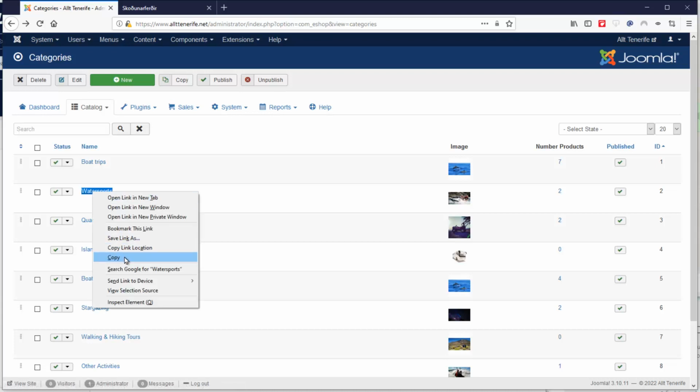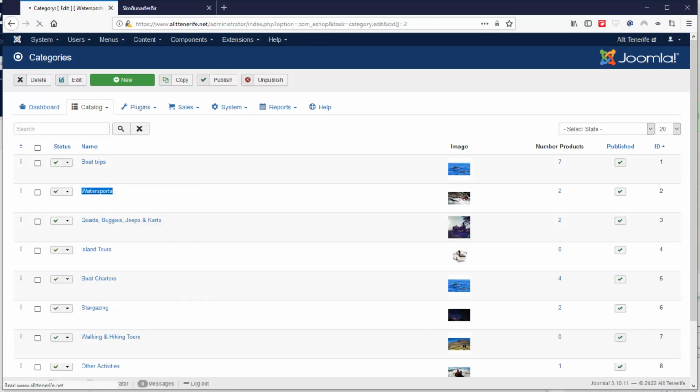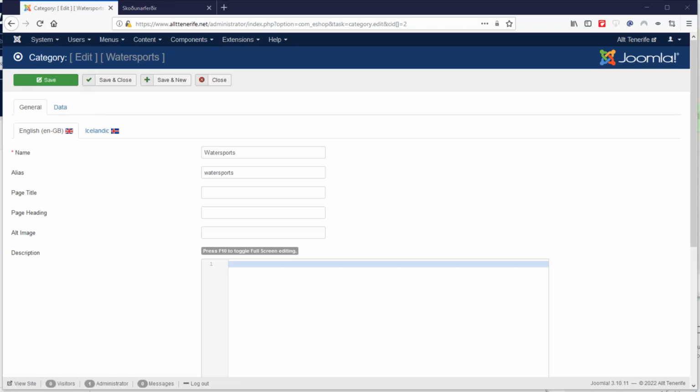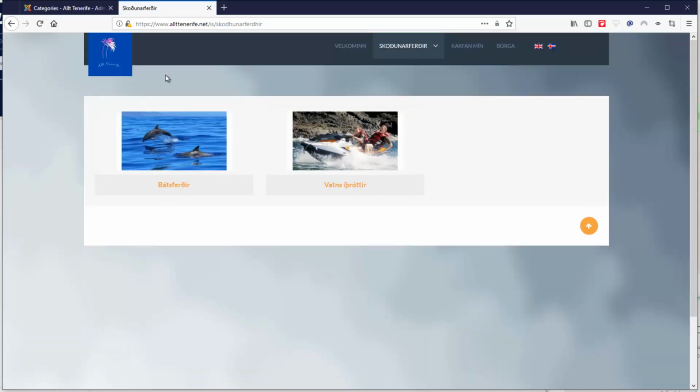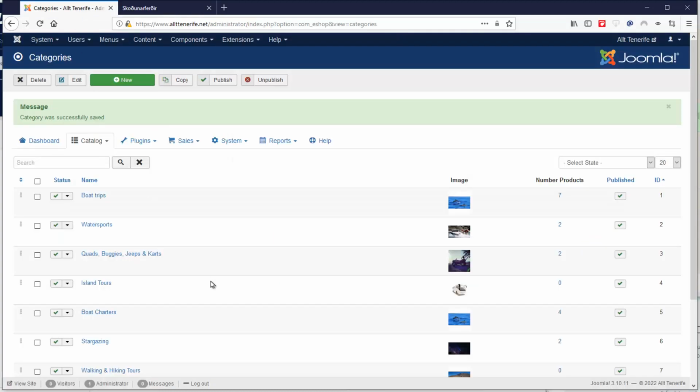So I'm going to copy that, and while I'm waiting for that to open, translate it in Google Translate. And again, I'm more than happy to be wrong. And we'll check Icelandic and put that in the name. One thing I never do is fill out the alias. We don't need to. The system does that automatically. Save and close. Go back to the website. We're on excursions. Click refresh. And we have water sports there. Of course, we don't have any products yet, but at least we've got it.